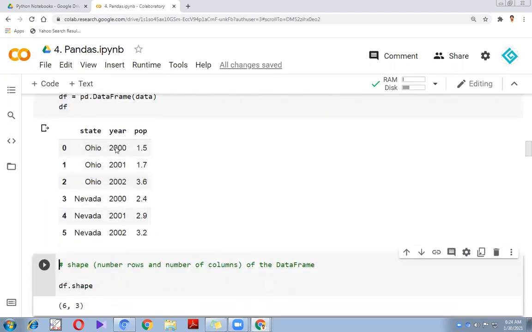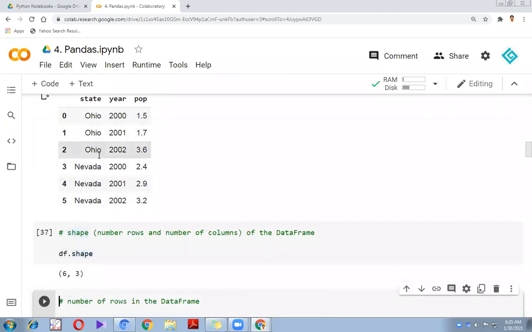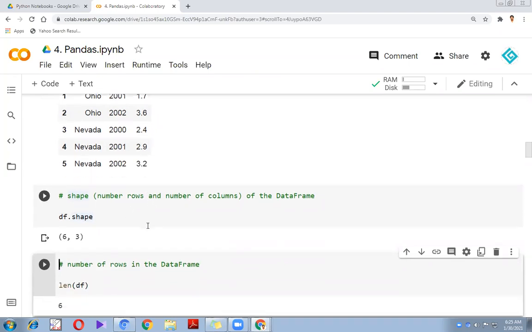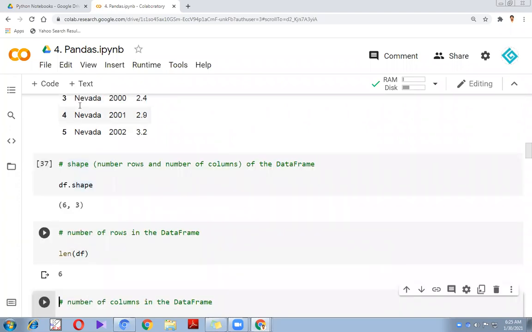Now for this data, remember some of the functions I explained earlier. df dot shape is going to give me, like when I explained in terms of arrays, so this works for a data frame also. df dot shape gives the number of rows and number of columns. So here six rows and three columns, so six cross three. And if I want to check the number of rows specifically, that will be length, the length of the data frame. Length is 6 here, so the number of rows.